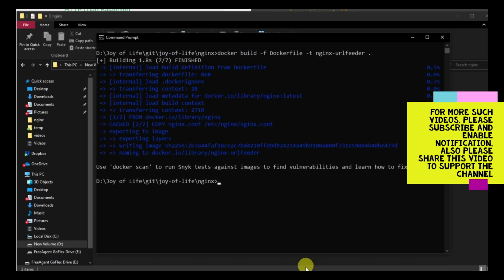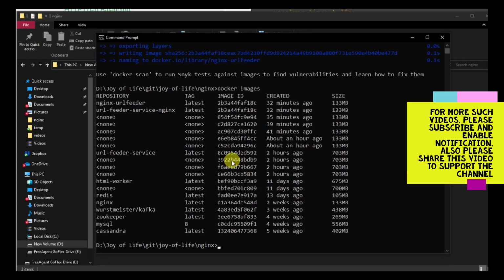Okay, so our image is kind of ready now, so let's go ahead and check it. Print docker images, and we see that we have nginx URL feeder. So we are just going to start our container.